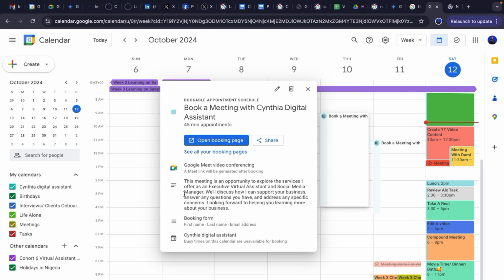So automatically, when you book an appointment with me and I have your first name, last name, and email address, I assume that you're booking based on everything that is here, everything that I have said. This is what I would like to discuss with you within the 45 minutes that we'll be booking a meeting for. So that is about it.